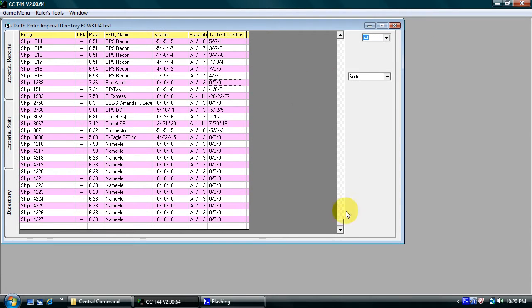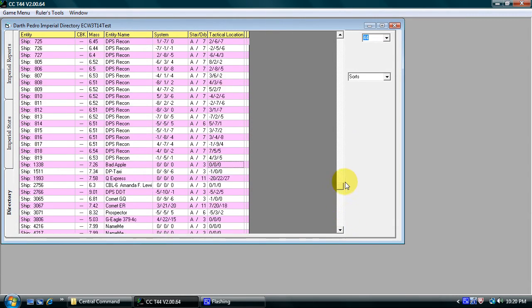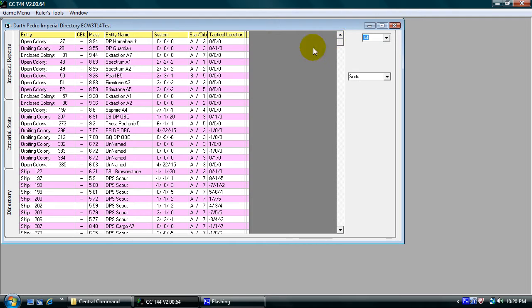Each one of these is a ship or a colony. These are ships, and up here it says colony: the open colony, orbiting colony, enclosed colonies. This is just a little checkbox function. It's handy when you're writing your orders. You can say, okay, I'm done with that one, and then go down and click them off as you get done. So I'm not marking them yet because I'm not doing my orders yet.